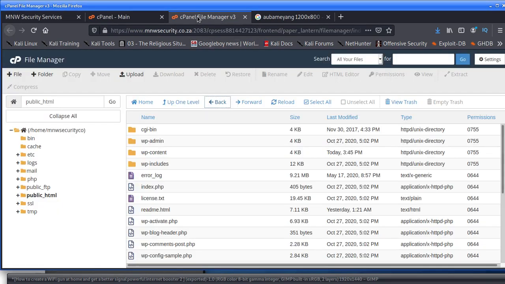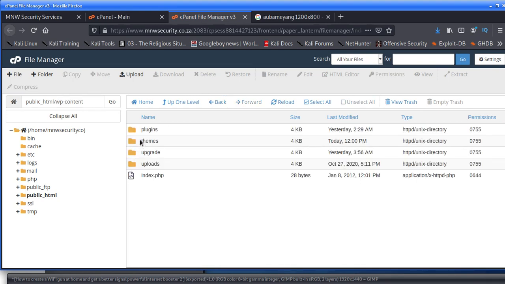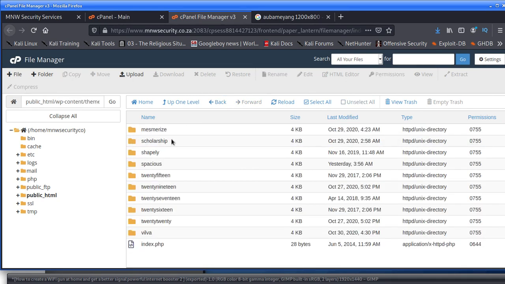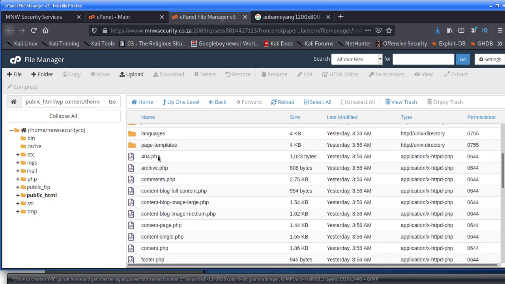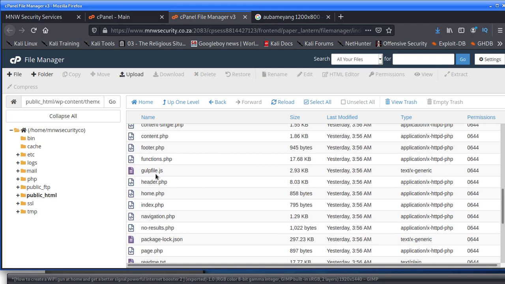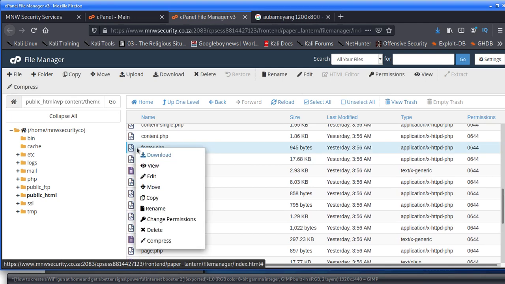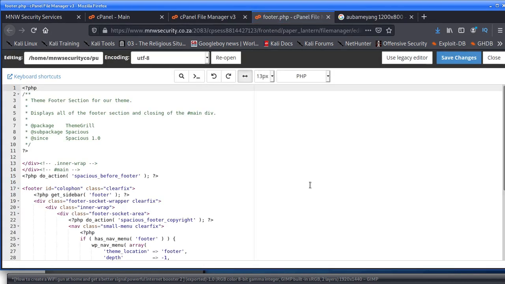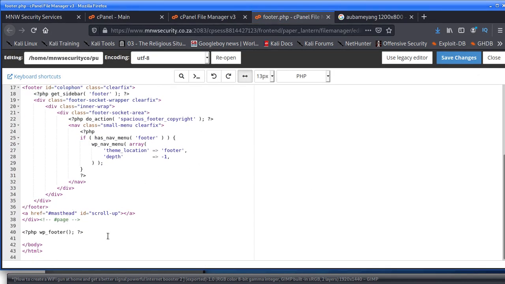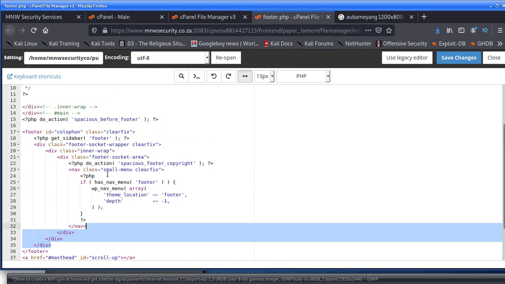Okay, what you do: go to your cPanel, then go to your WordPress, then wp-content, then you go to themes. After themes, select that specific theme, which is called Spacious. Then you click there. You remember before they used to put it into footer.php, but I'm telling you here there's absolutely nothing, because I've been here. You can see there's nothing like "powered by WordPress."